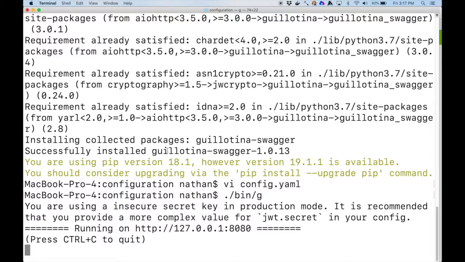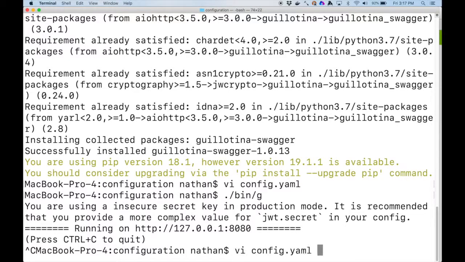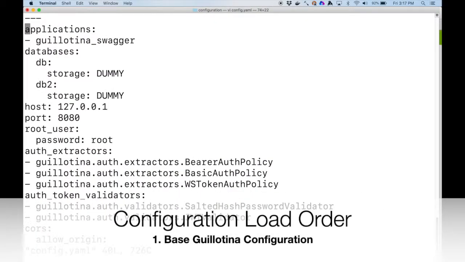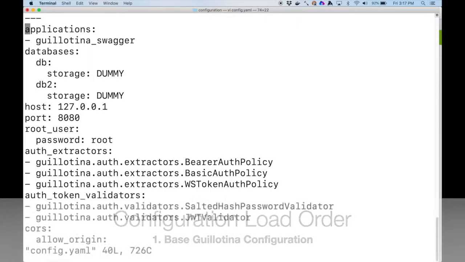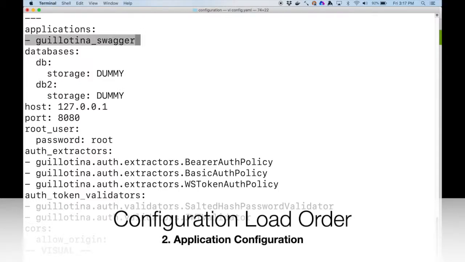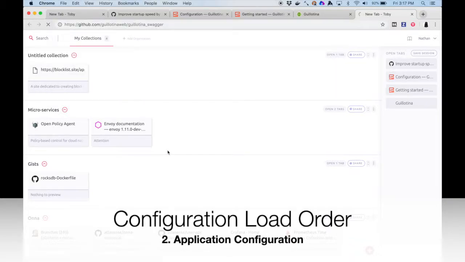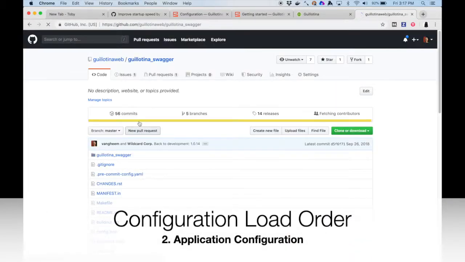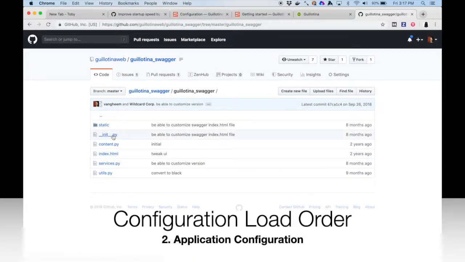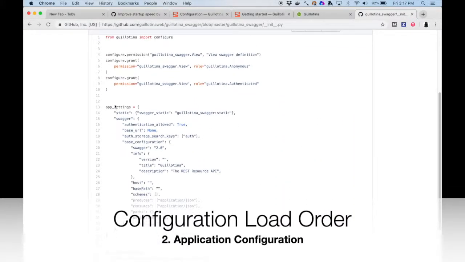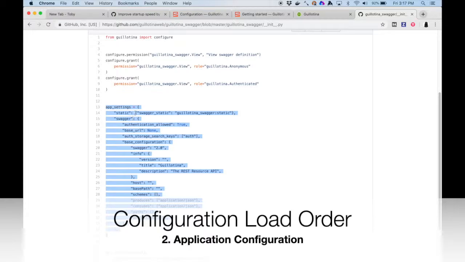So what you need to know in terms of how configuration is loaded and the order that it's loaded in is, first, it's going to use its base configuration that Guillotina runs with always. Then it's going to go through each add-on, in this case Swagger. If we look at the Swagger add-on, go to init, it provides these application settings by default.